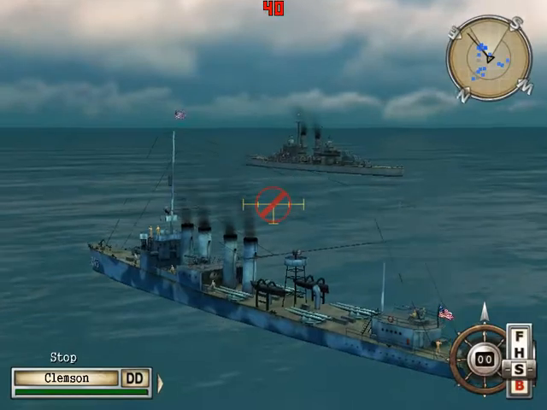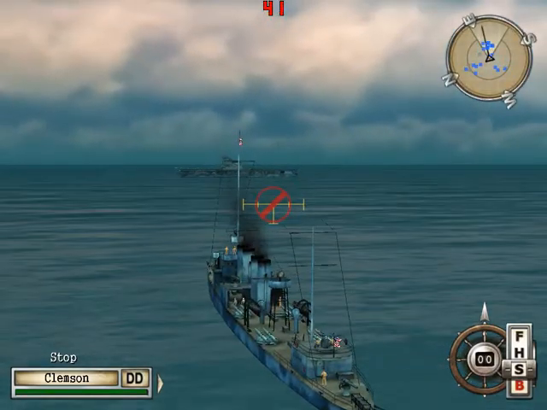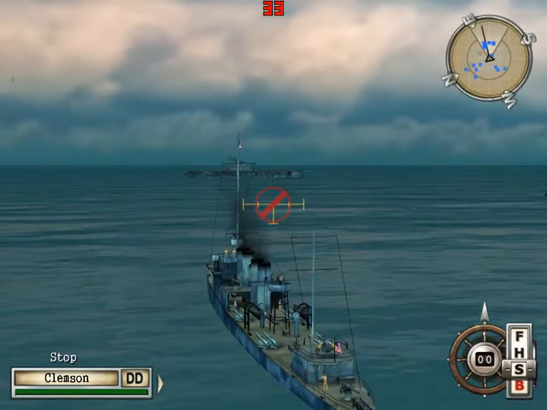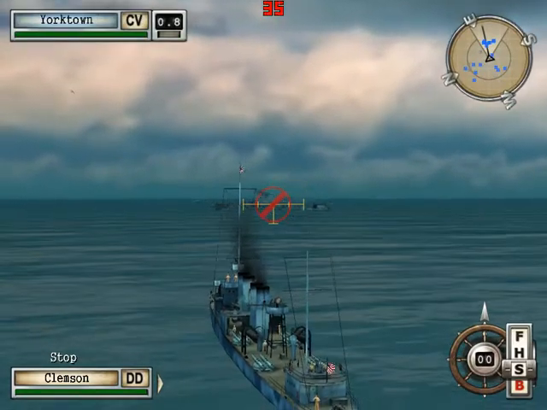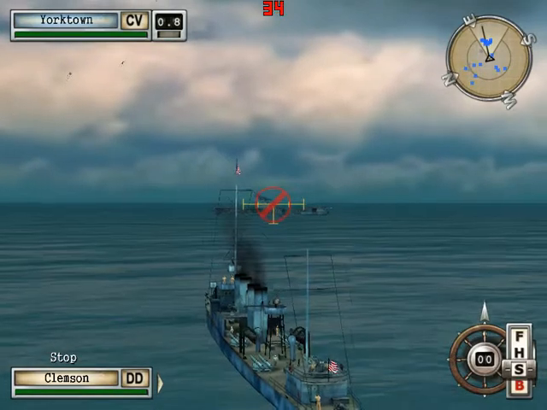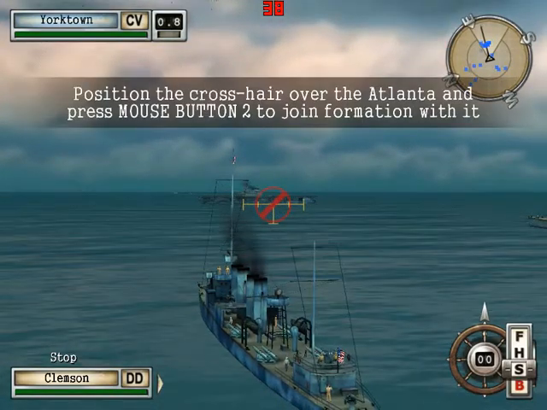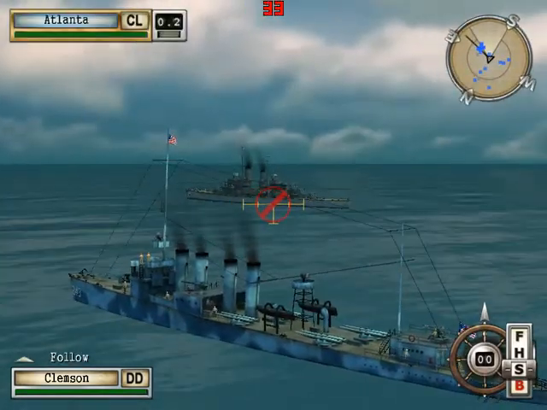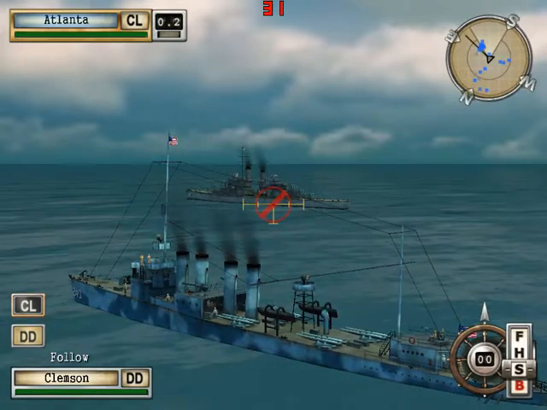Excellent. When you have multiple units under your control, you can join them together into a formation. To join a ship to another, position the crosshair over the other ship and press the Move To button. Join the Clemson to the Atlanta now. Well done. When you join 2 ships together, you will see the formation bar.